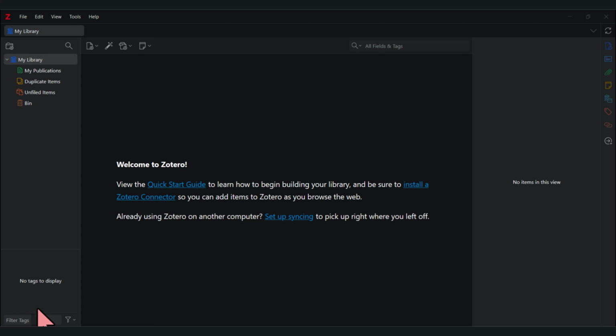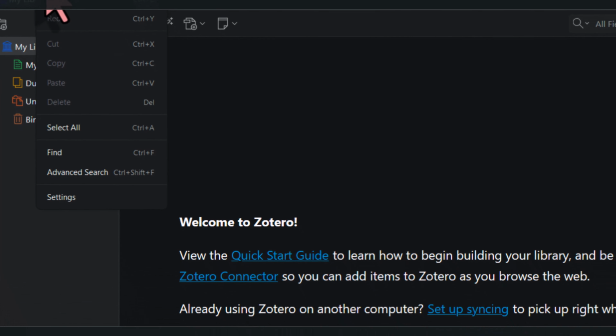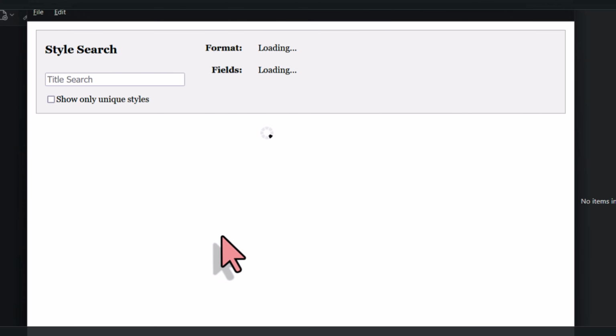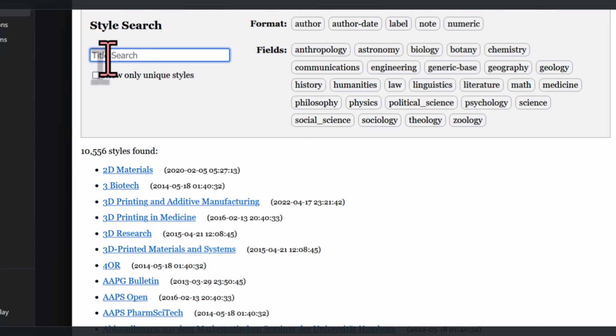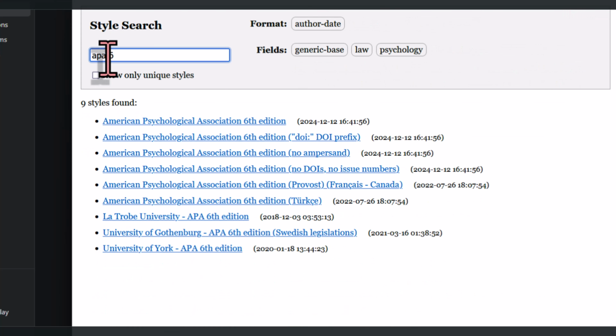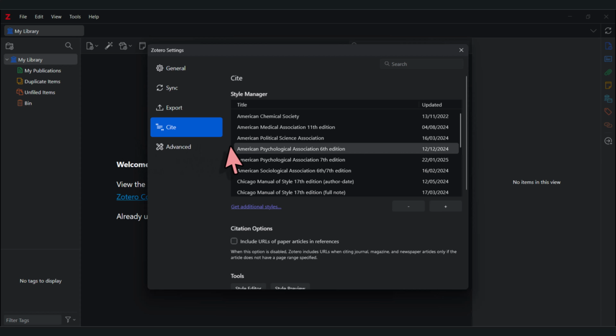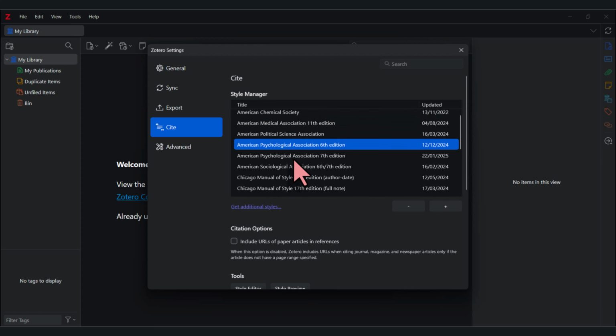Now supposing the APA 6 style doesn't come with your Zotero, or you have another style you like that did not come with it and you want to install it, you click on edit over here, go to settings, go to cite, then click on get additional styles. This is the list of all the styles that came with it. So in case the one you want is not here, click on get additional styles. Then you come here and search. Remember, you must have an active internet connection. Search for APA 6 or whatever style you want. Just click on it and you are done. You can just select it and you can now begin to use it in your work.